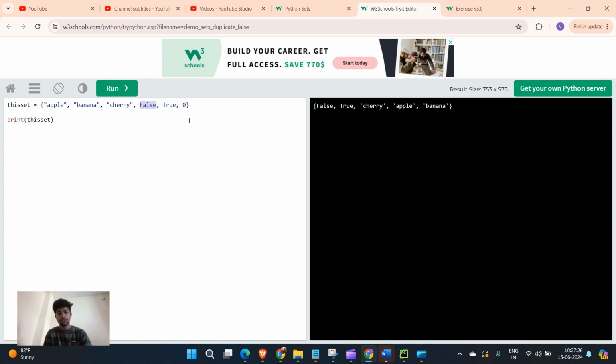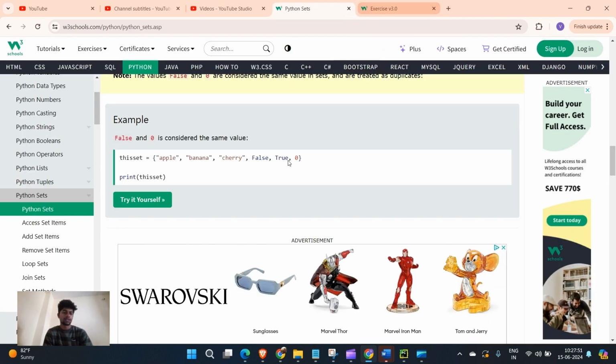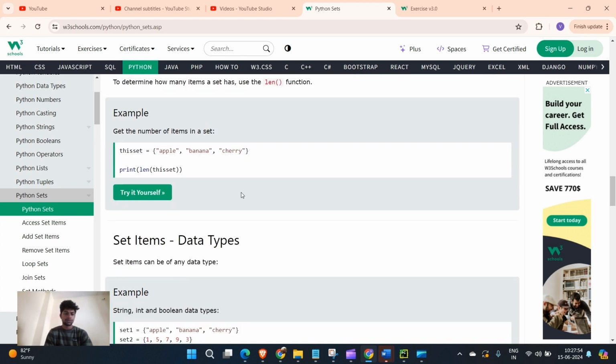And also, set properties: it allows only unique elements. In a set, false and zero will be considered the same. That's why it will remove that zero and only display these elements. When you click on run again, the order might change, because it doesn't follow any order. You see now in this case banana came, whereas earlier it was different. So that's it. Length is common.